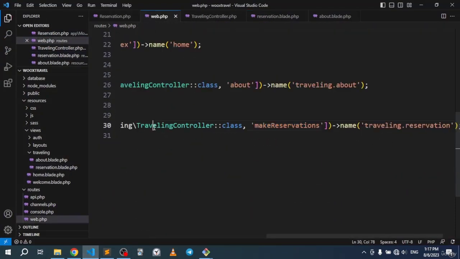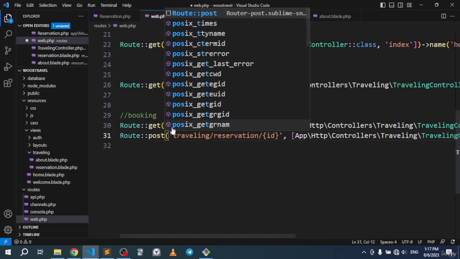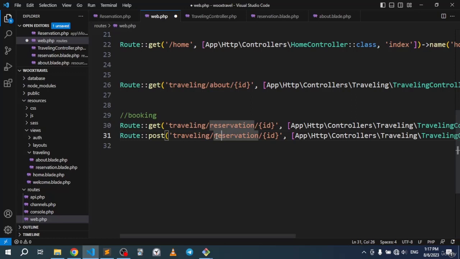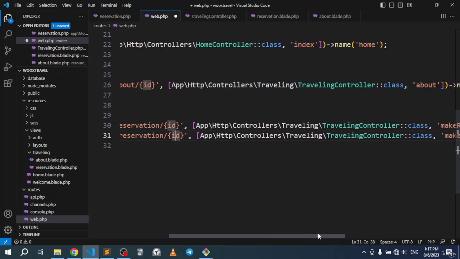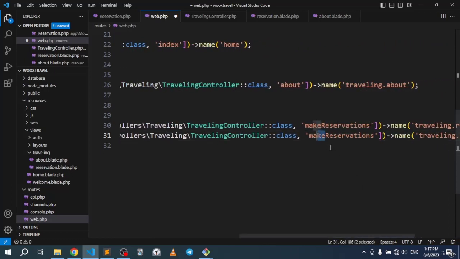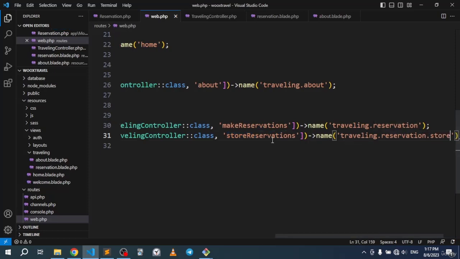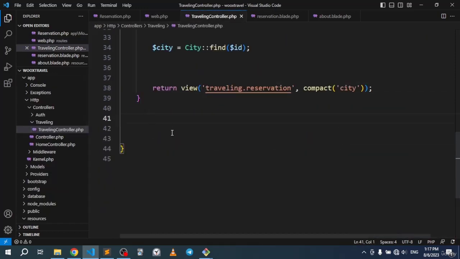All right, so now let's go ahead and process the logic. So I want to go back to the part where the routes are again. I'm going to make this a type of post so we can post data. And I'm also going to keep it the same right here, the reservation. I'm going to send in the ID. All right. And right after this, I'm just going to go and store. I'm going to make this store reservation function, and this will be traveling.reservation.store like that, and save. Now let's copy this and let's go to the part where we have the controller.